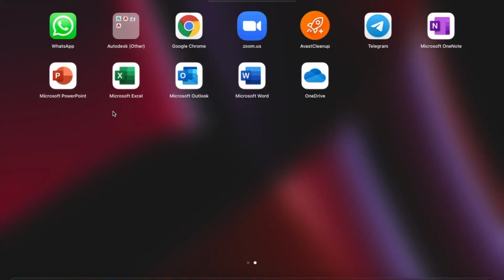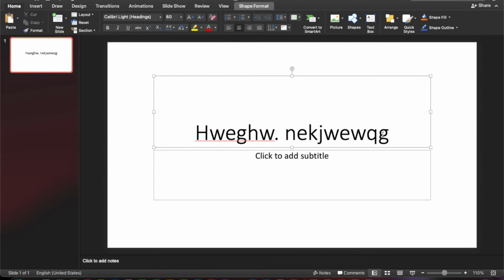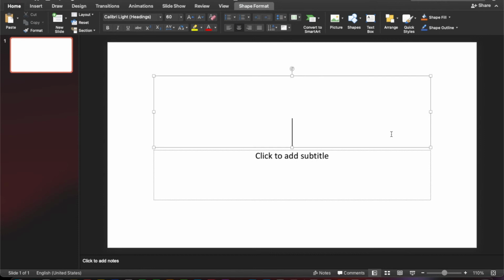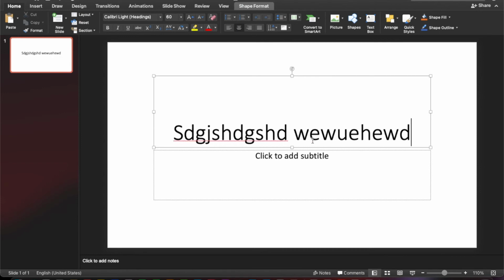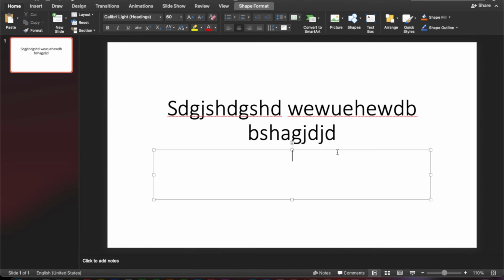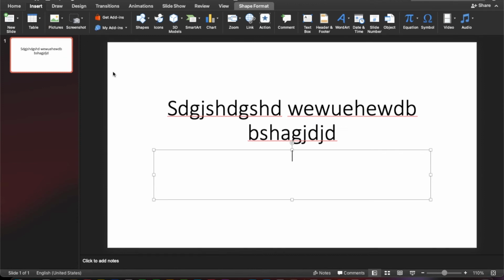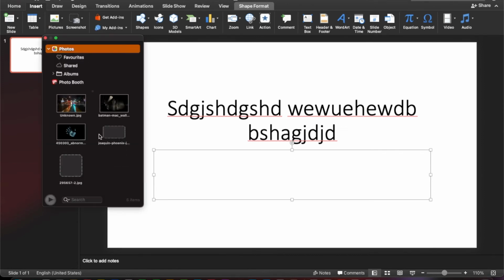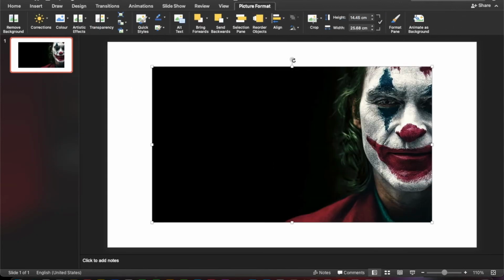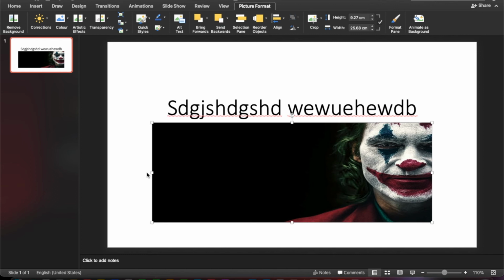Then Microsoft PowerPoint. I want to show you whether it will work or not. Type anything here. Okay, then insert anything, pictures. I upload a picture. I will upload it in this picture. You can see it works perfectly.